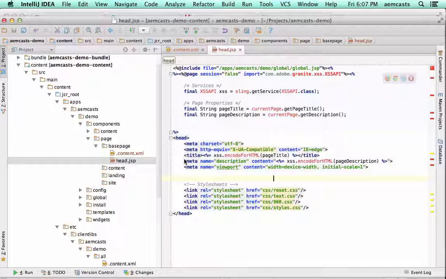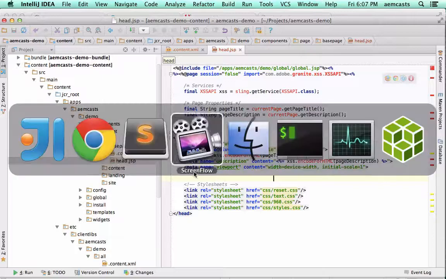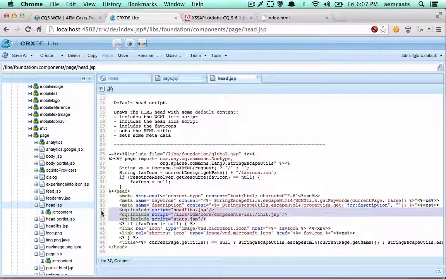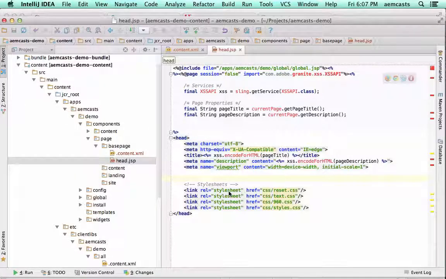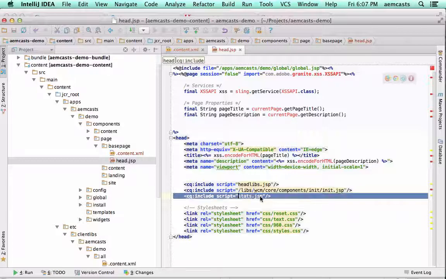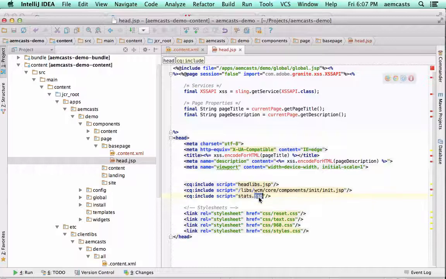So the next thing we want to do is make sure we copy down the includes from the foundation head. So I'm going to jump back to CRXDE Lite here. And I'm going to copy down these three CQ includes and paste them in here. I'm going to delete the stats.jsp. This has some more or less legacy code around impression tracking, as well as multivariate tracking, but typically they're not used. So I encourage you to get rid of this unless you know for sure that you need it.